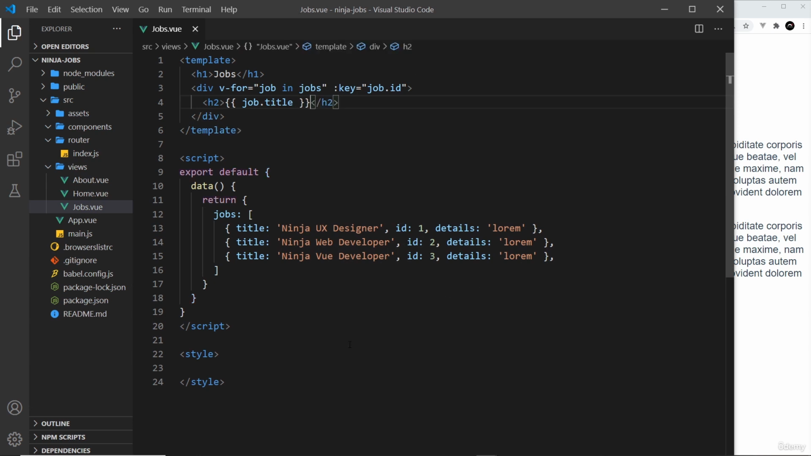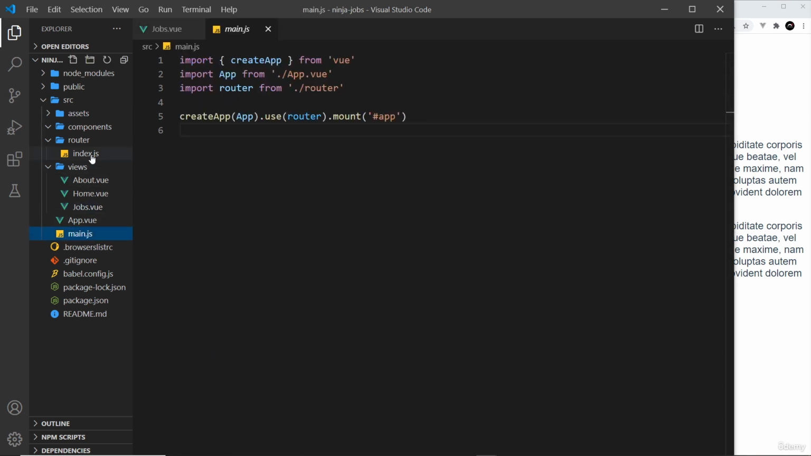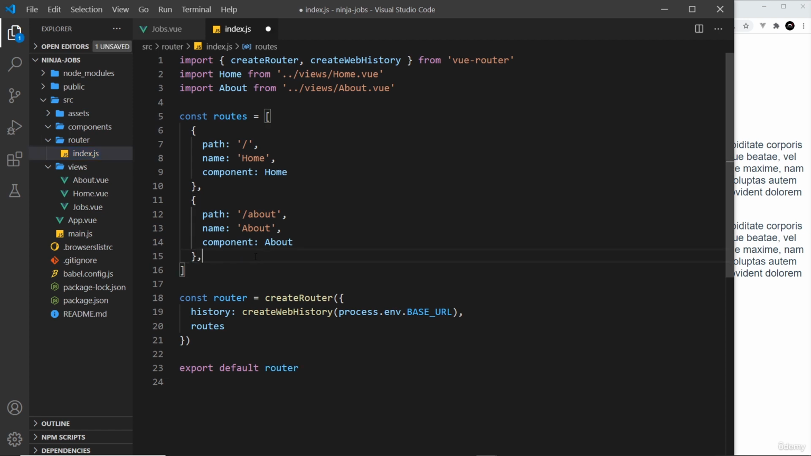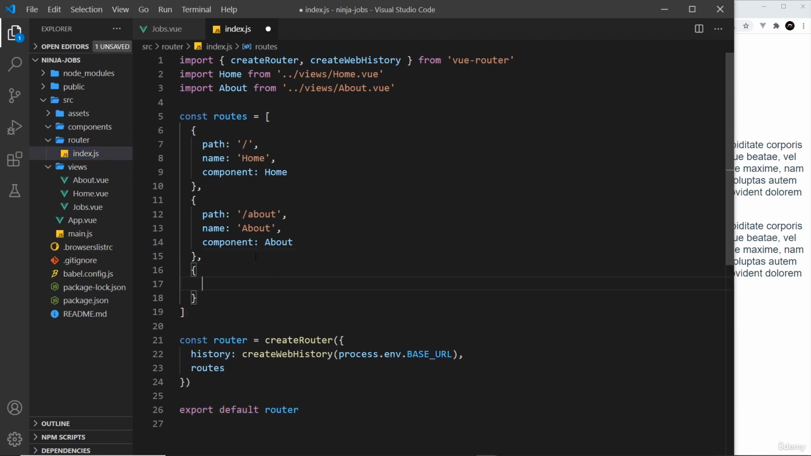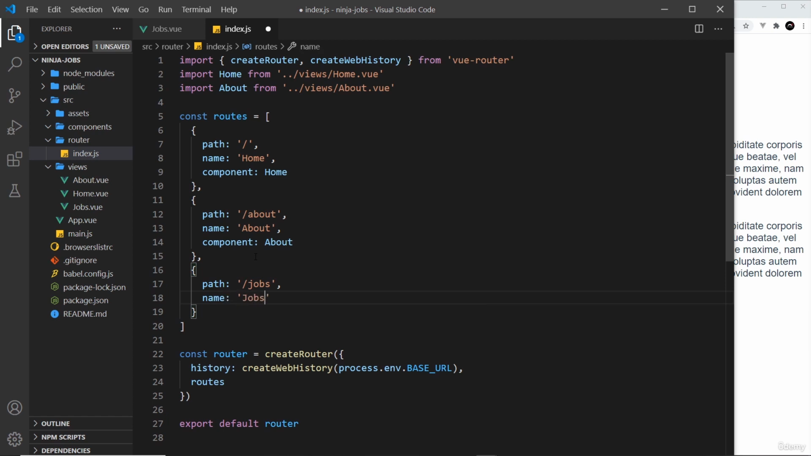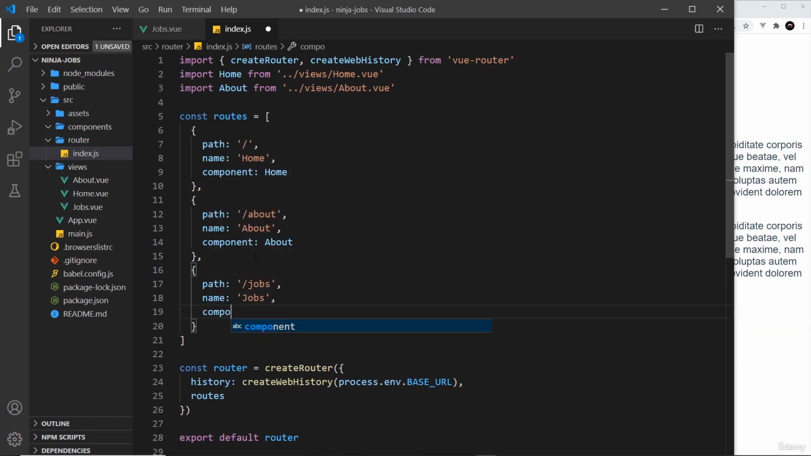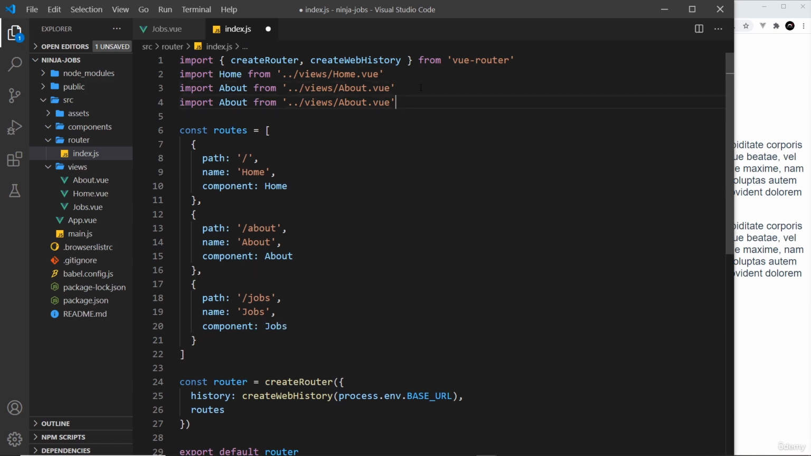Alright, so we have this component for the jobs page. We'd also need to register that route. So let's do that over here inside the, oops, not that one, the index.js file. At the bottom, I'm going to create another object, and I will say path is /jobs, and the name of this component is going to be jobs, and the component we use is going to be jobs. And we also need to import that at the top. So let me duplicate this and change about to jobs like so. Now, if I save this and go to /jobs, I'm going to get this jobs component.